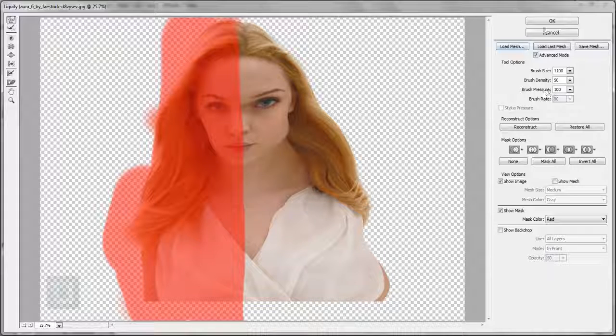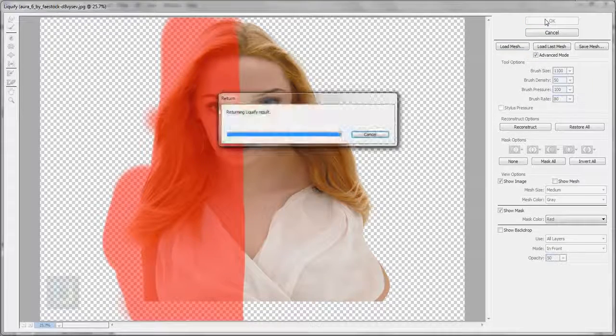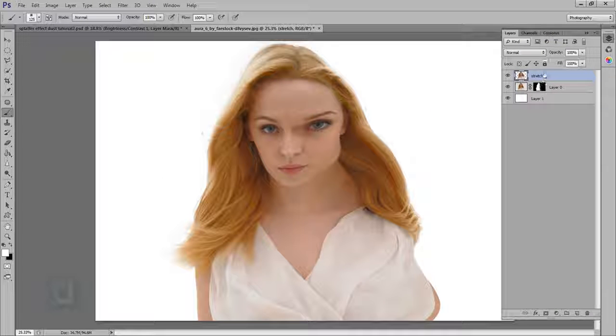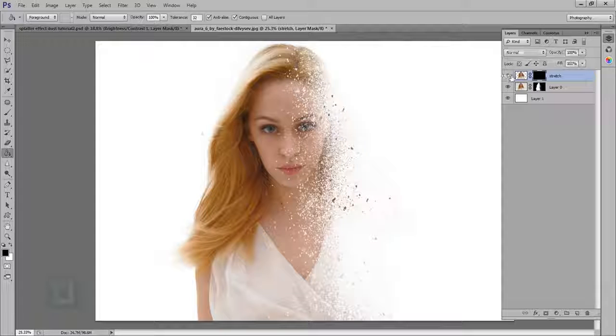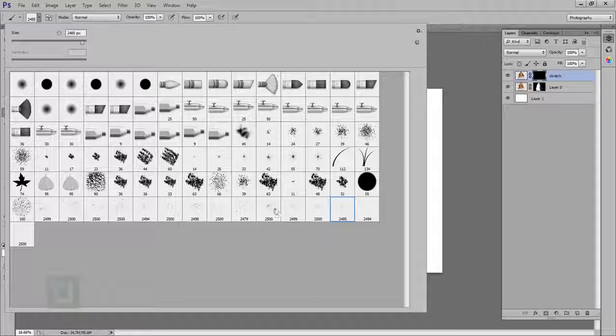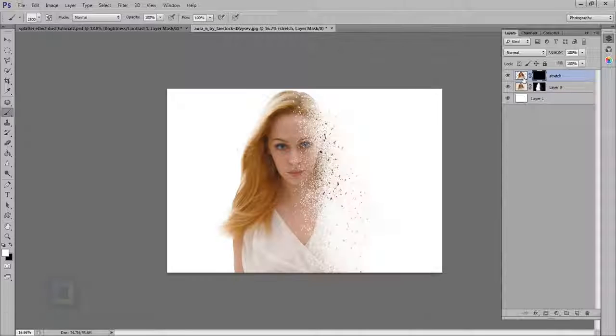Okay, now hit OK. Great, looks ridiculous, I know. This time I'm going to apply another layer mask, then select my bucket tool and fill in the black color. So the image is still there, but it is hidden. Now the only thing we have to do is go to your brush tool and start painting with the white color on the mask of this stretched image.